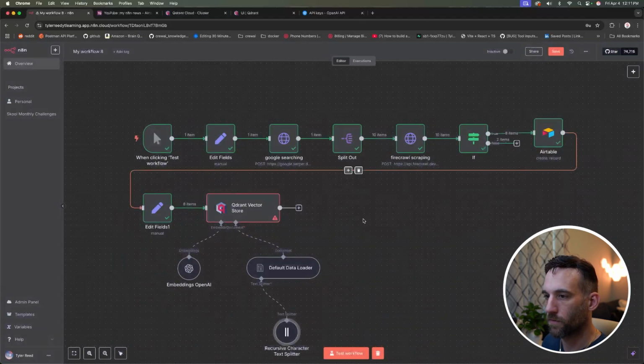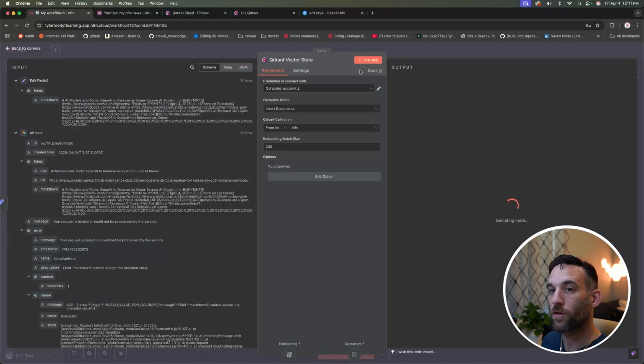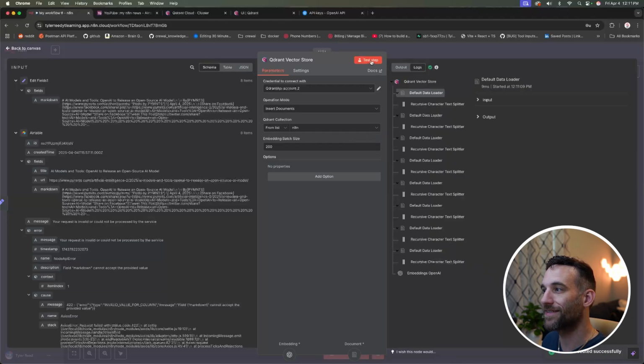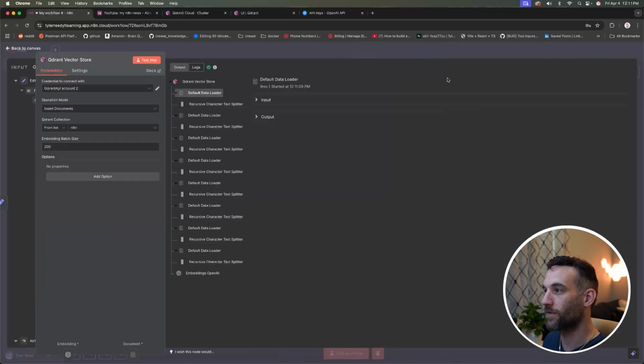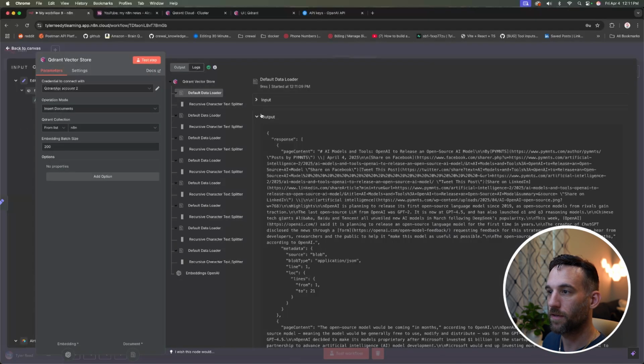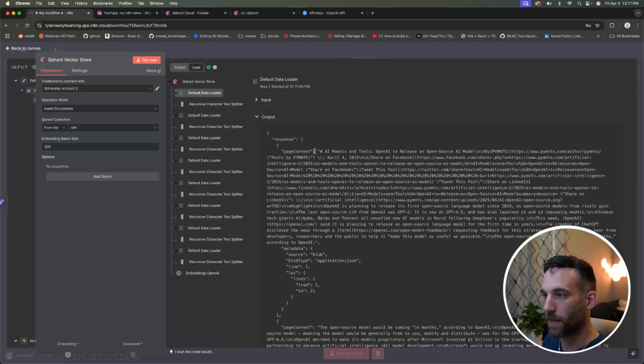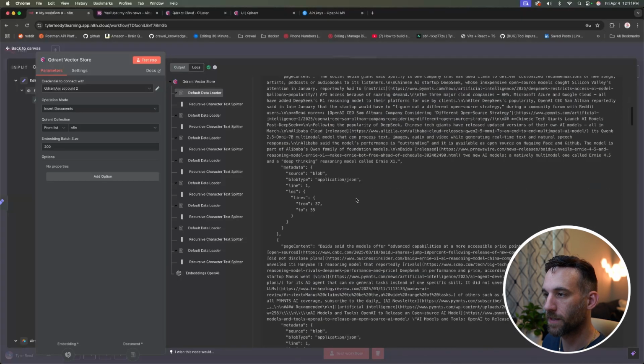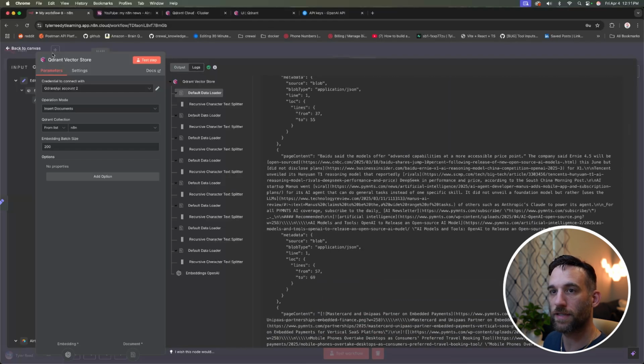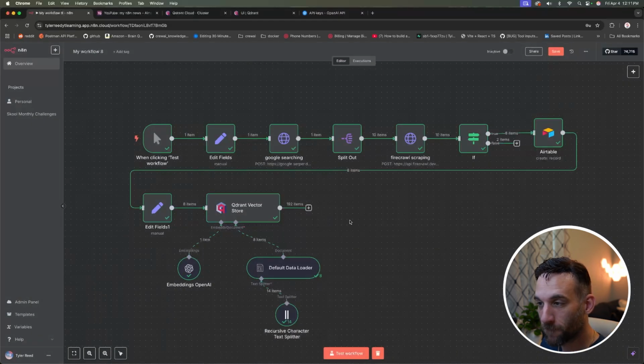Now with that done, we are going to go into the Qdrant node and test this step. We have some output and some logs. We can see the input and the output. Each of these page contents is 2000 characters, and it just added these recursively as chunks into the vector database. See, the output is 192 items.